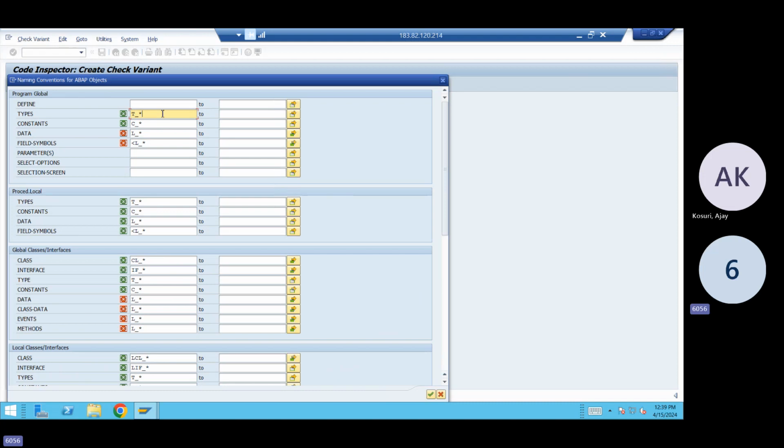When you want to create a global, it has to start with GTY star. Now in the same way for constants, I'll say this as GT star. Whereas for your declarations, it has to start with... okay, it should not start. It has to start with.